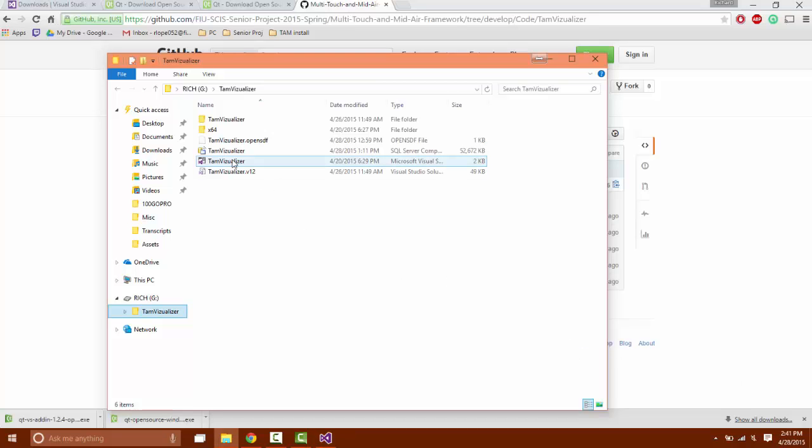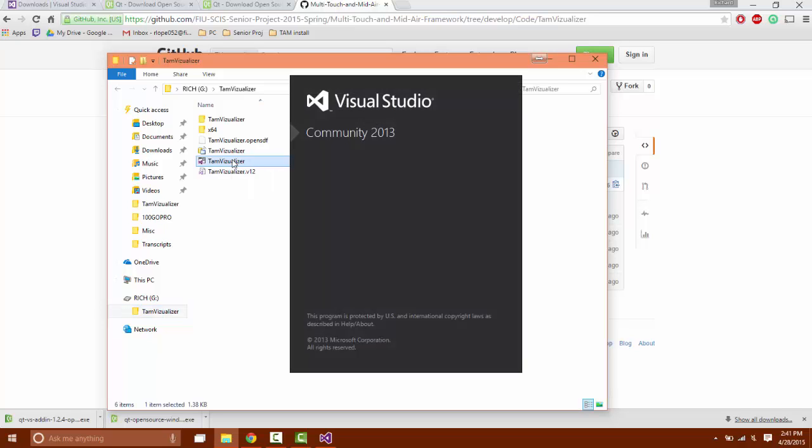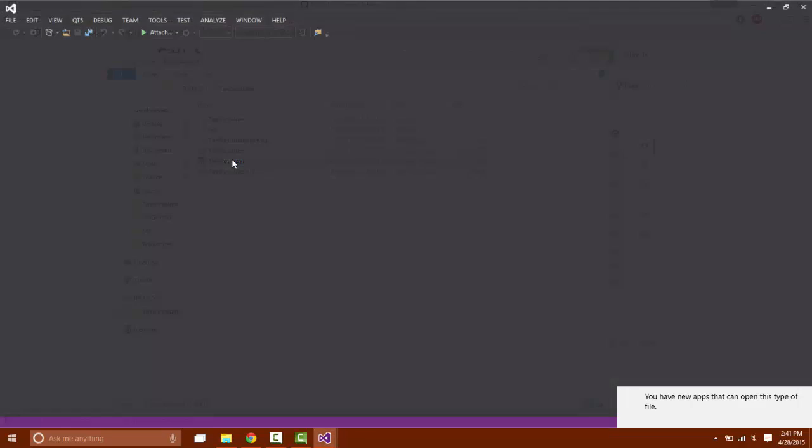Head over to the folder in which you have downloaded the source code for the TAM Visualizer. You can find the TAM Visualizer Visual Studio SLN file. You can open that file and that will start loading the solution for the TAM Visualizer. Allow a few minutes for Visual Studio to load all of the necessary files into memory.